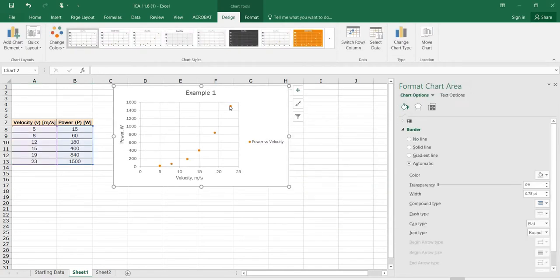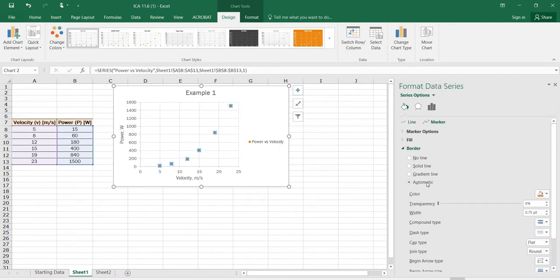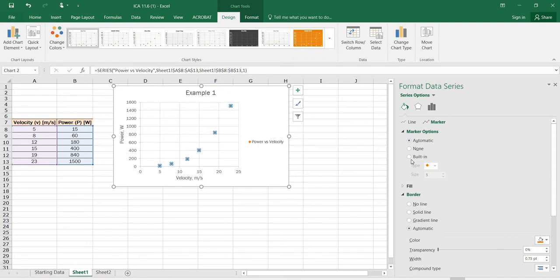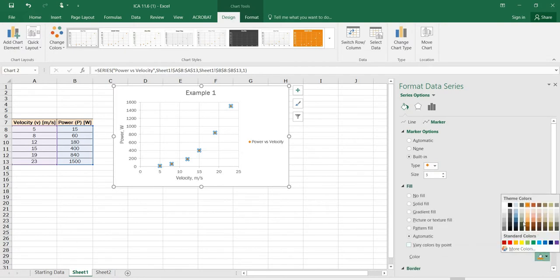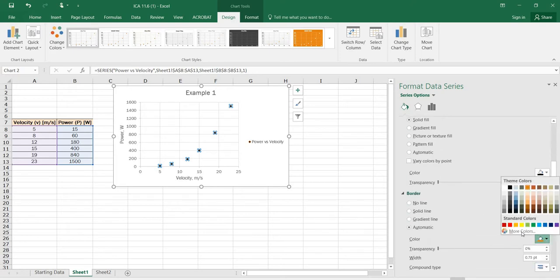If I wanted to change the shape again, I could click on the markers and then come over here to marker and then change my marker options and use one of these built-in ones. And then if I wanted to change the color to something different, I could change that as well to make it black or whatever it is I want. And then I would also have to change the border, right? Because we have to change those to the same. So that's how you would do that one.